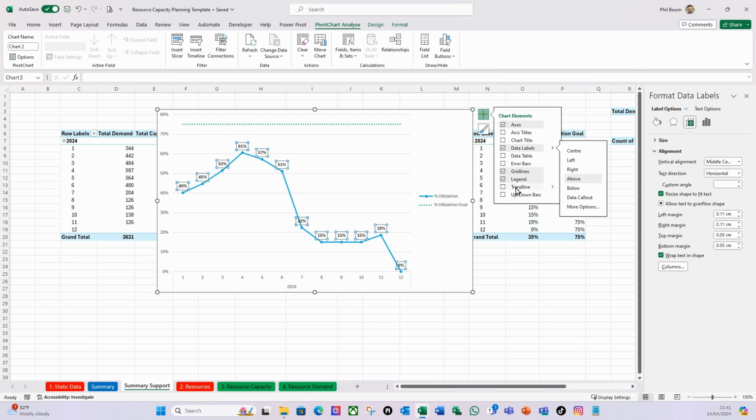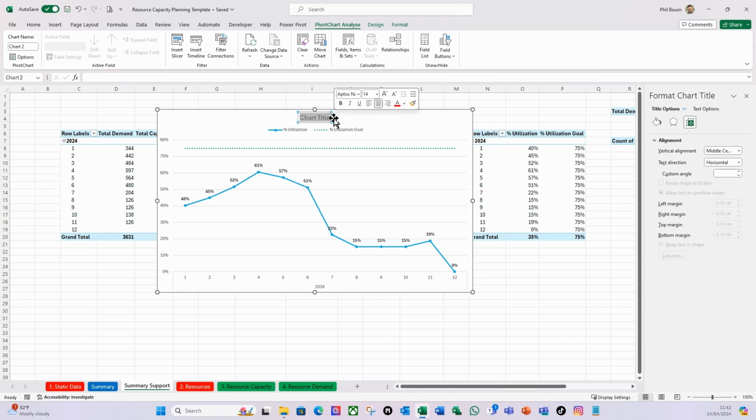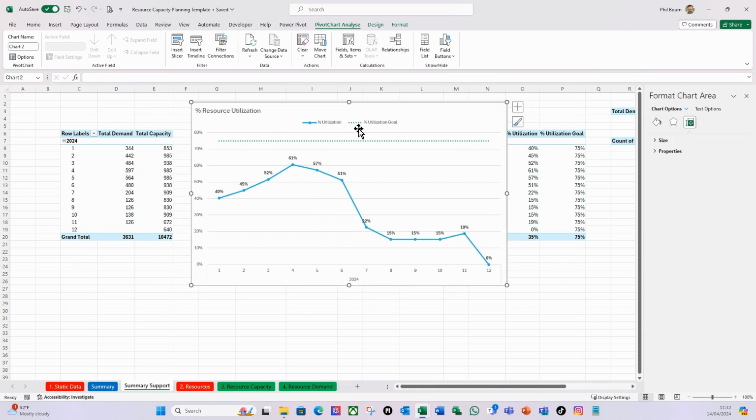Again, on the legend, I want that to be at the top, and I also want a chart title like so. So let's give this a meaningful chart title. Let's call it resource utilization. Let's take that and move it over to the left, and let's move that over to the right like so. Okay, that works for me.